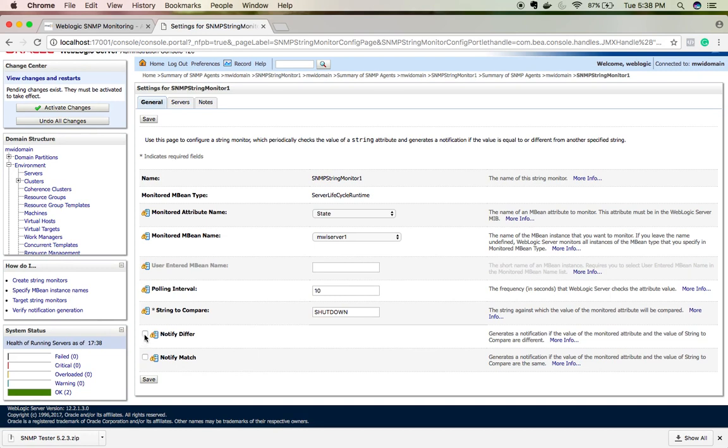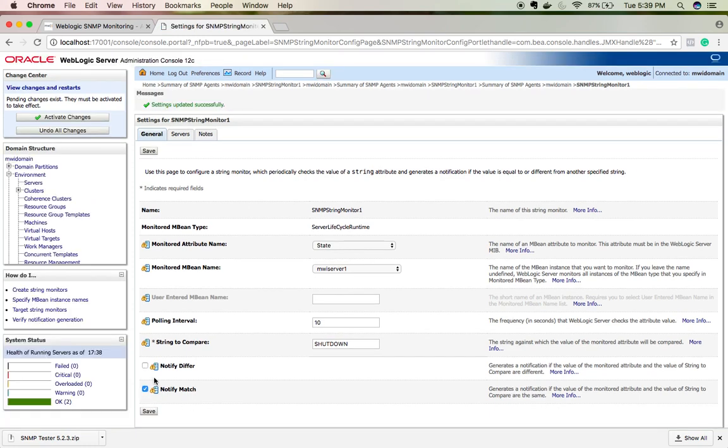There is a thing actually, whenever a service transitions from one state to another state, if you want to be notified, you can just enable this option, notify defer. So that when MWI server 1 transitions from one state to another, let's say admin to suspended, or suspended to running, or running to shutdown, we will be notified. If you only want to be notified in case of shutdown, you don't have to select anything. You can just choose notify match. Let's say notify match as of now, because I want to be notified only if the string shutdown is there in the server state. Okay, I'm activating the changes.